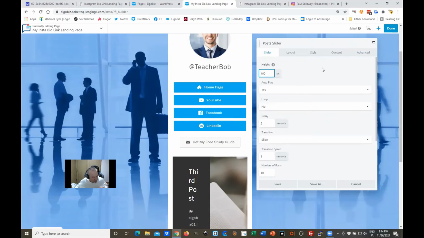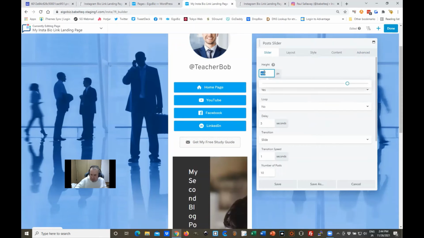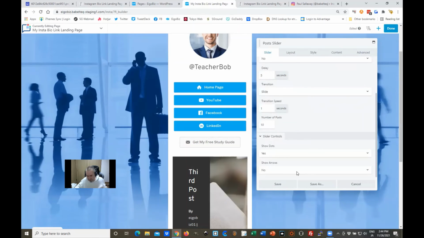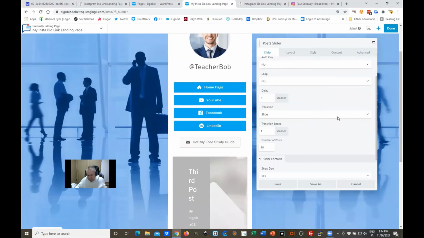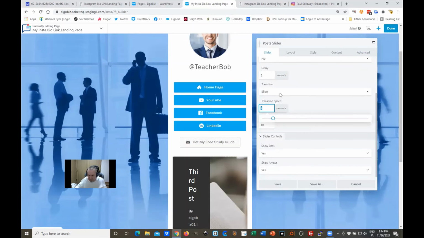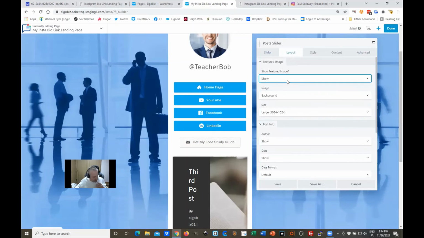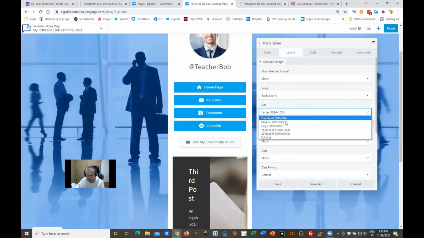So I think we're going to make the height 300 pixels. Autoplay, no. Loop, doesn't matter. Show arrows, yes. Transition speed, maybe make that a bit slower, 5 seconds. Yeah, okay, that looks good. Let's look at the layout now. Featured image. We do want to show that. And the size, I think we want medium for this. Yep.